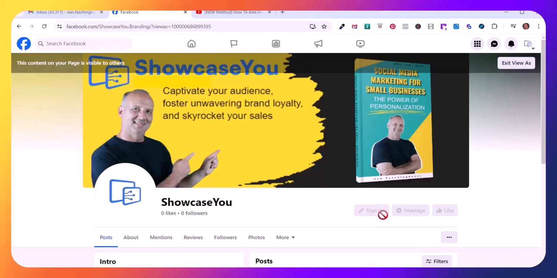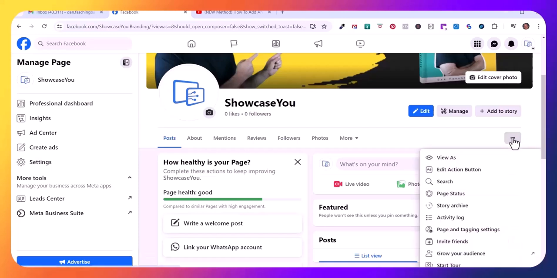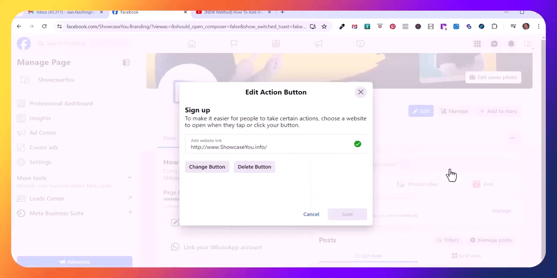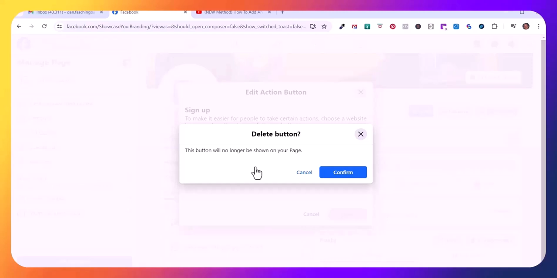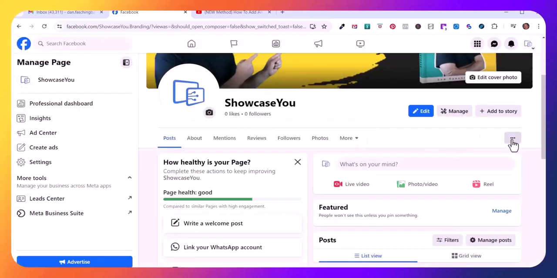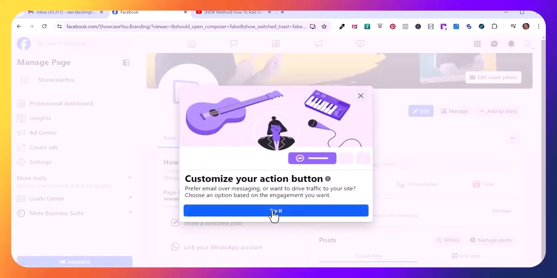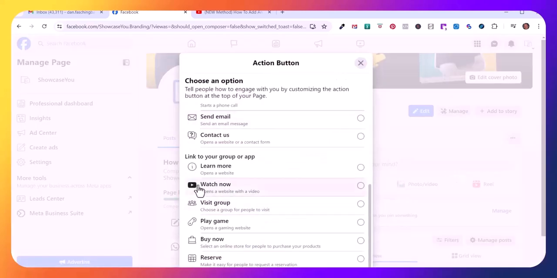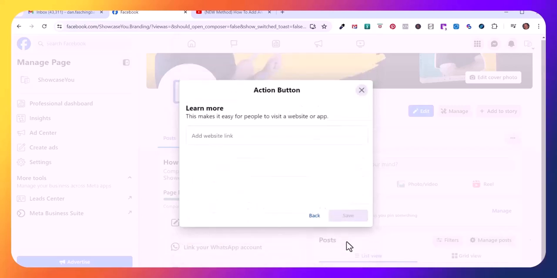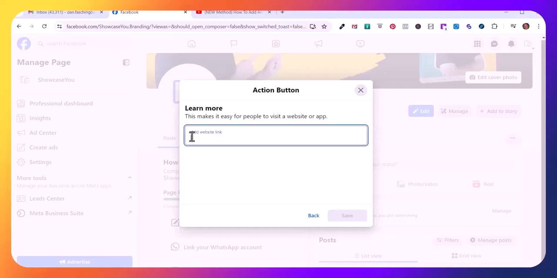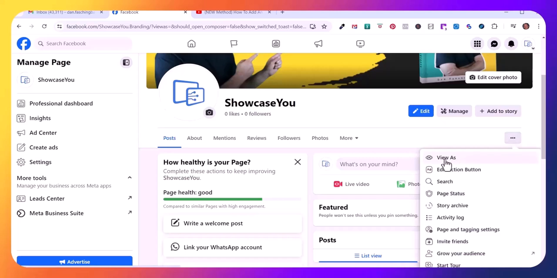And maybe I don't really want it to be sign up. Maybe I want it to be learn more. So I'll click on Exit View As, come in here, click on the three dots, click on Edit Action button, and I'll say Delete button, confirm. Then I'll come back here and click on the three dots again, click on Add an Action button, click on Try It, scroll down, click on Learn More, select that, scroll down the bottom, click on Next. Again, add in your website URL, click on Save, click on the three dots, click on View As.